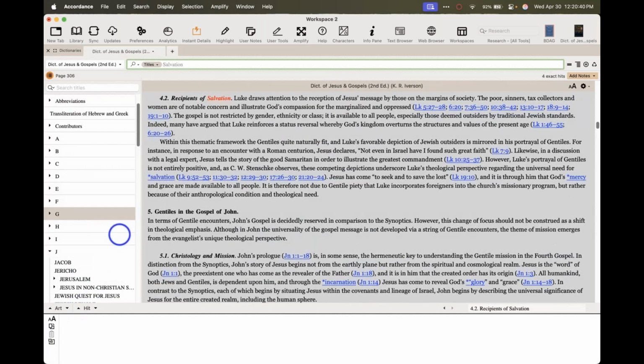Go up again, recipients of salvation. Now again, that's not the entry salvation. That's maybe not what I'm looking for, but Accordance in this particular dictionary has the entries together with other subheadings under titles. Some dictionaries just have entries, but this one has every title. And I think that's as it should be. I can navigate the multiple hits to get what I want, but Accordance wants me to see both the entry, but also where else it's a title.